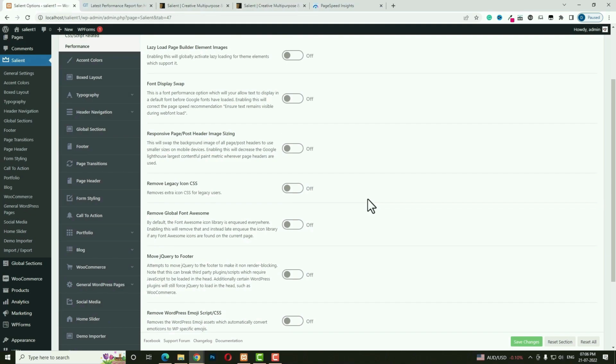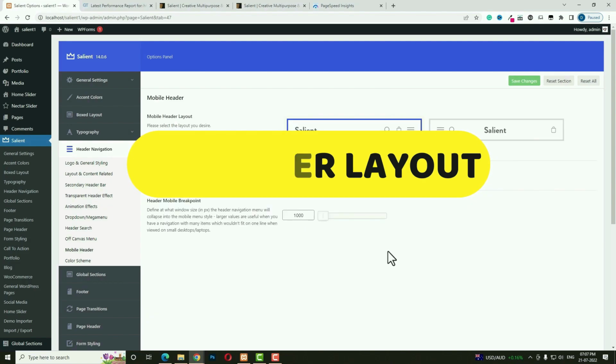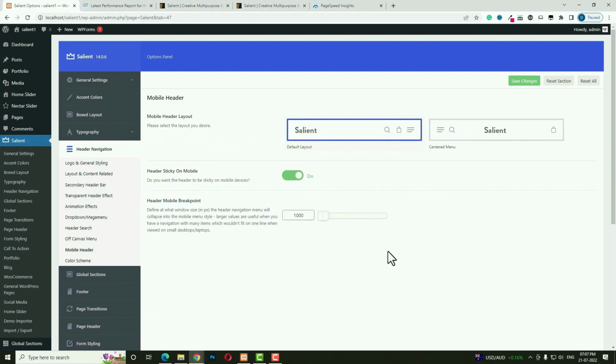My request is, watch this video tutorial from start to end. After finishing the video tutorial, I can guarantee that you can easily create any kind of website using this Salient theme. This theme also comes with different kinds of header layouts. Not only that, this theme also offers a dedicated mobile header layout, as you can see here. This theme is really feature packed, so without any worry you can start creating your dream website using this Salient theme.